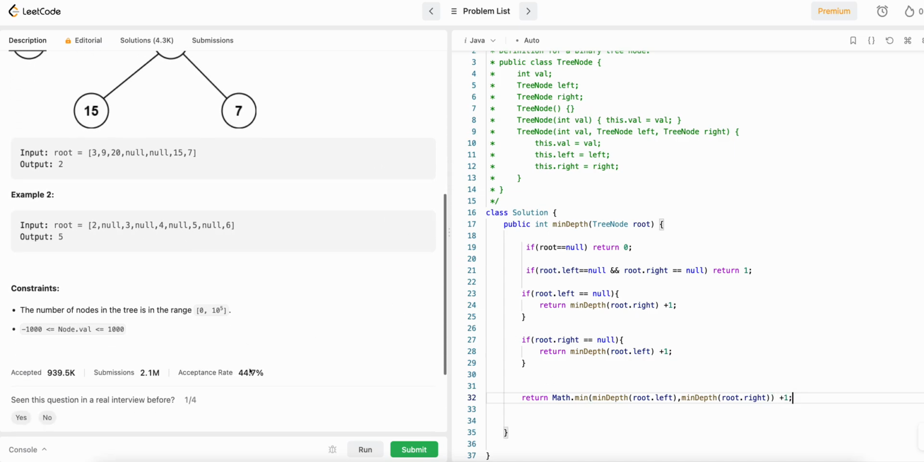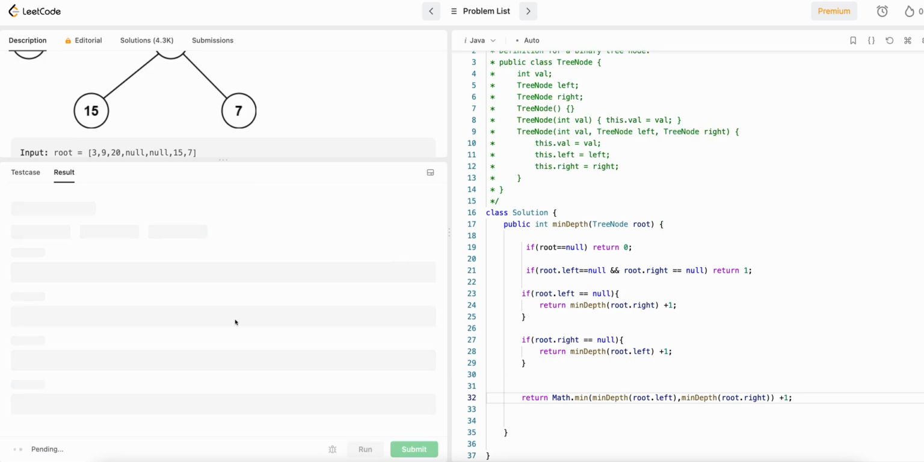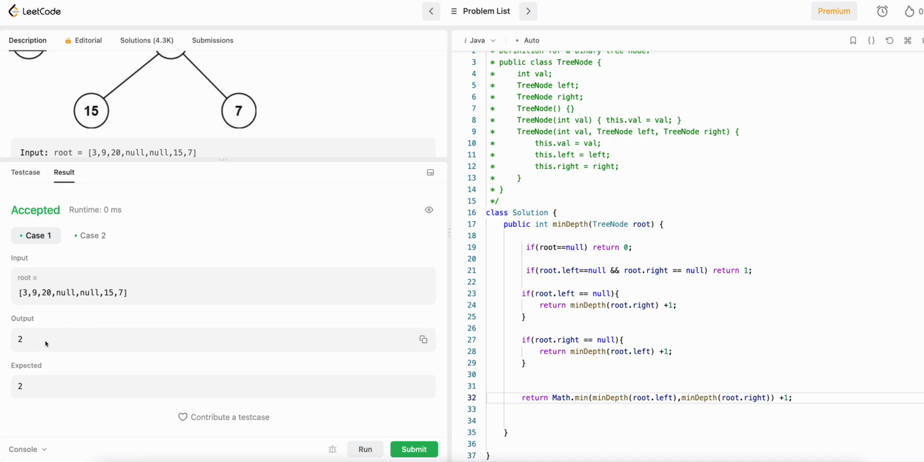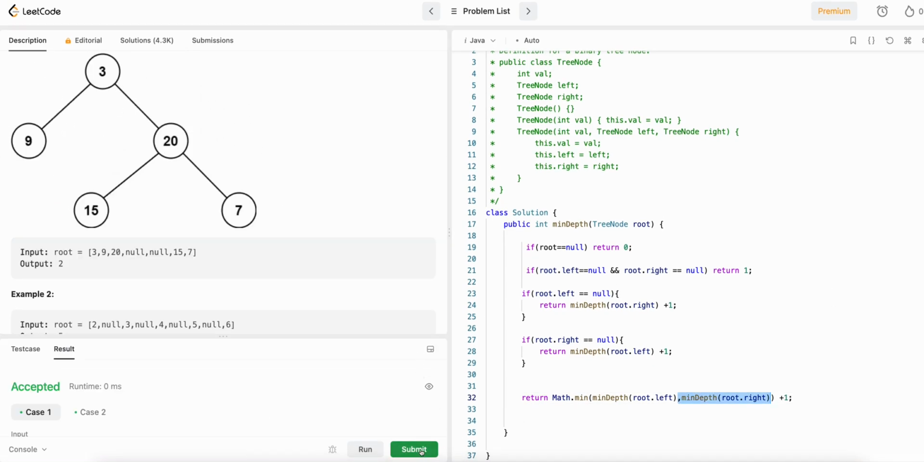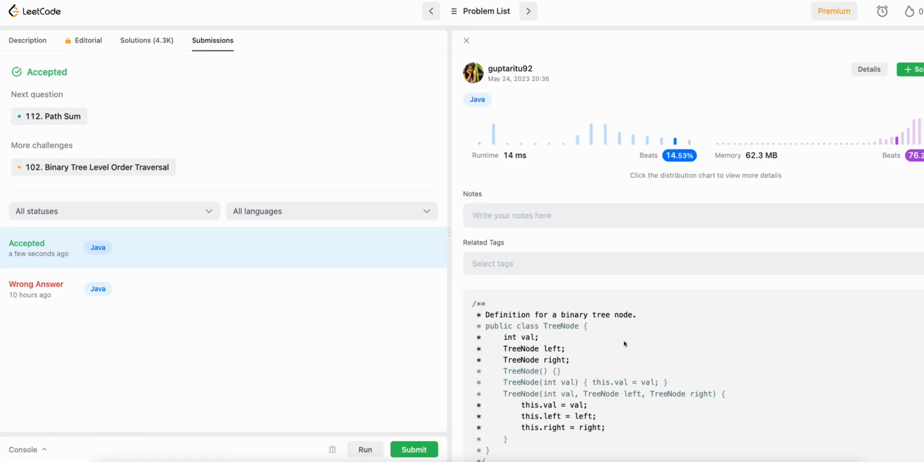Let's try with these two examples. It's fine, right? Let's try to submit it and check if all our test cases pass. So all our test cases are working fine. Okay, so that's it for this video. Thank you.